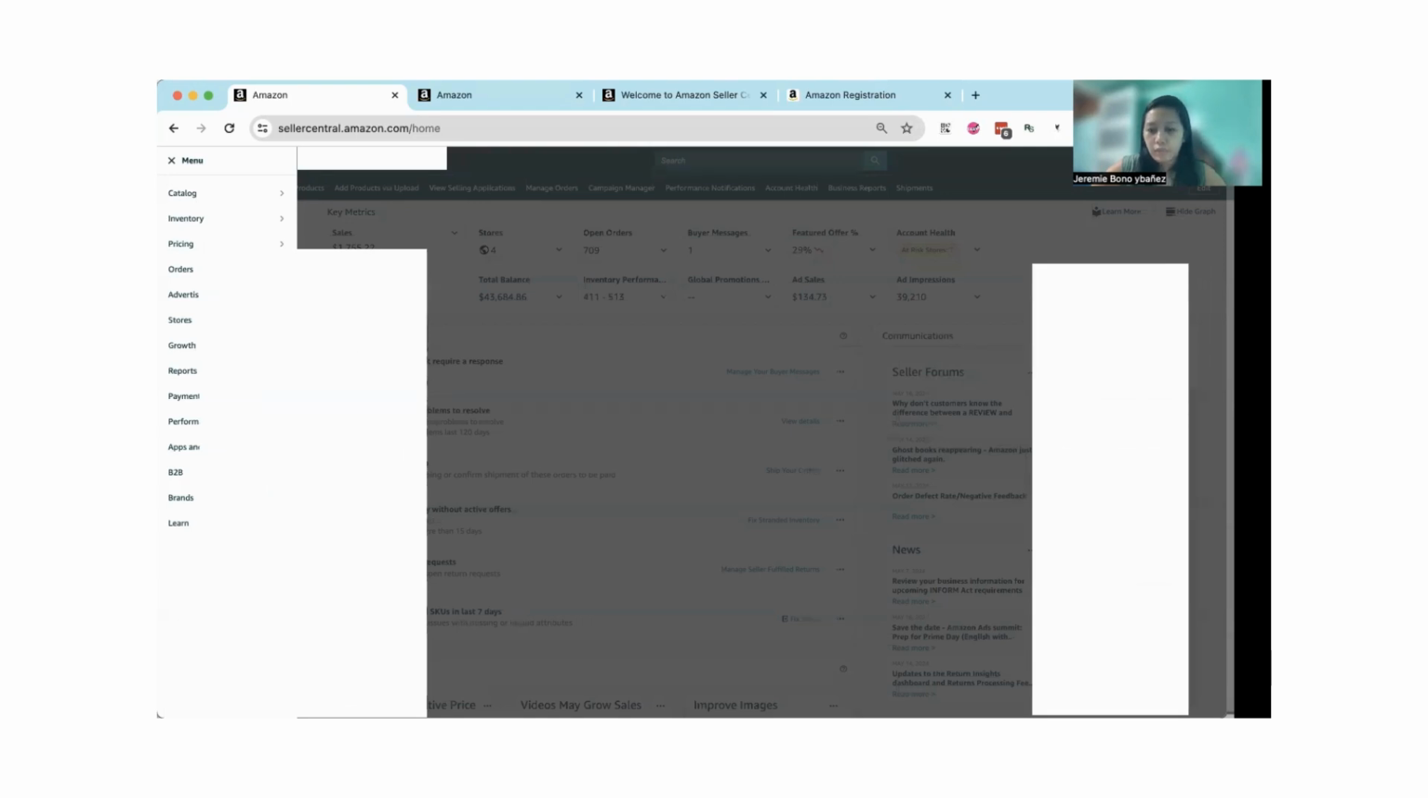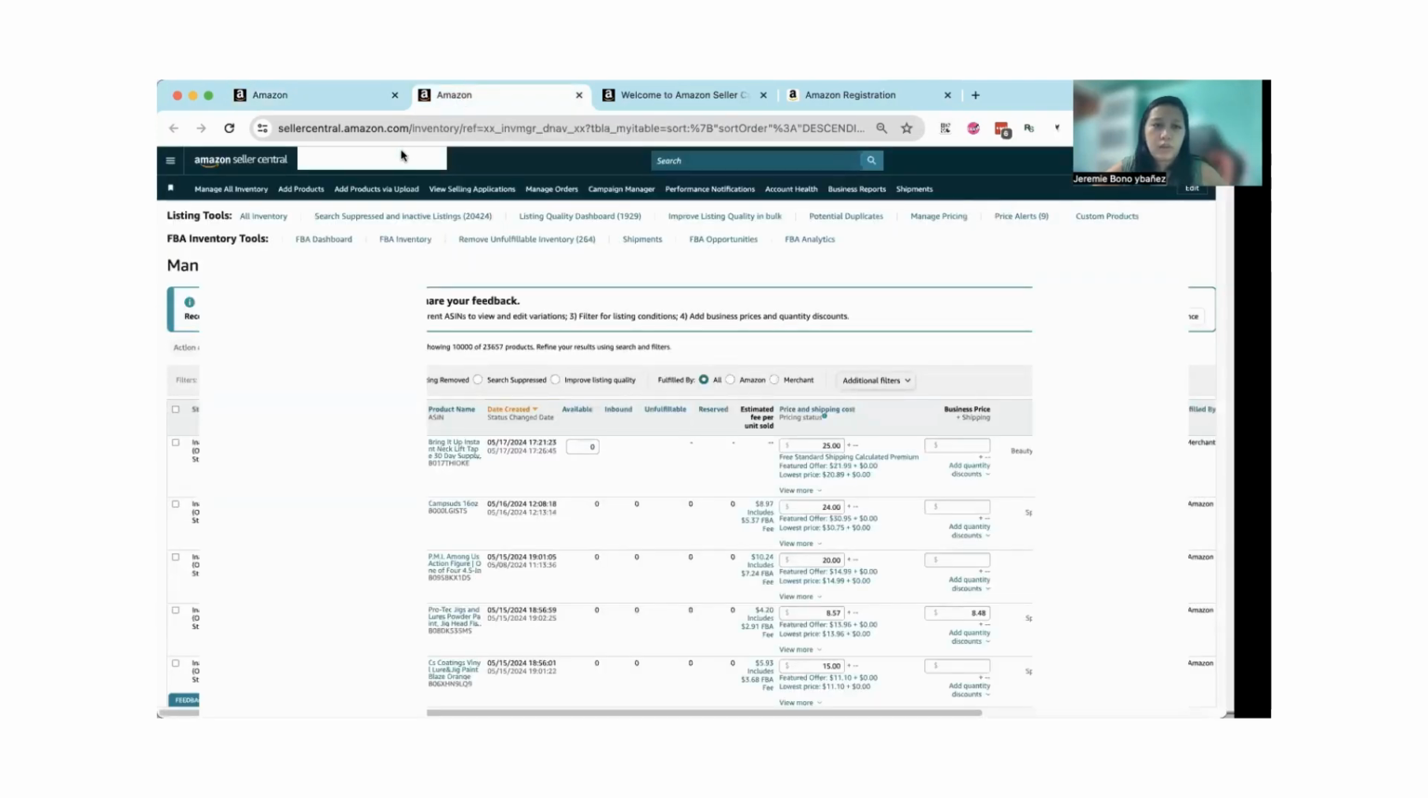Okay, now I will be sharing it to you. So this is the manage all inventory tab, where you can see the products. This is all inventory, where you can see all the listings that you have.